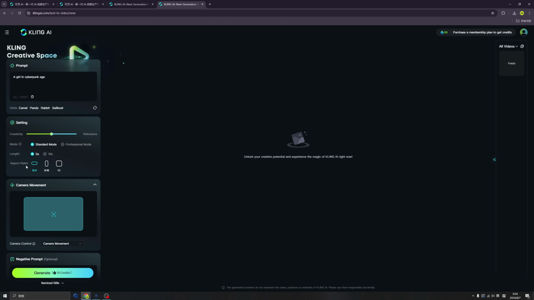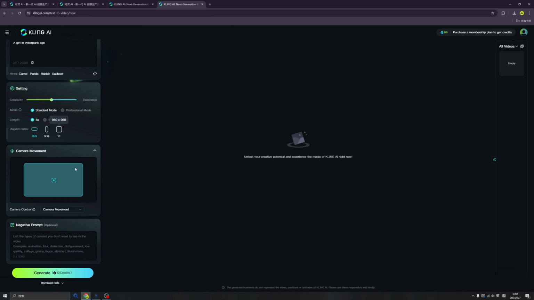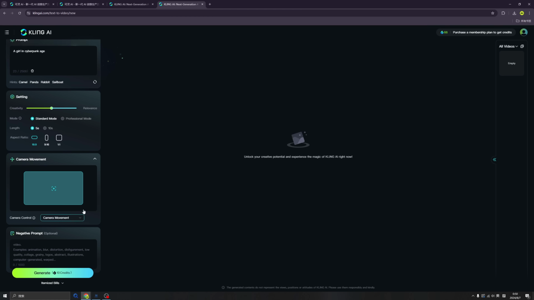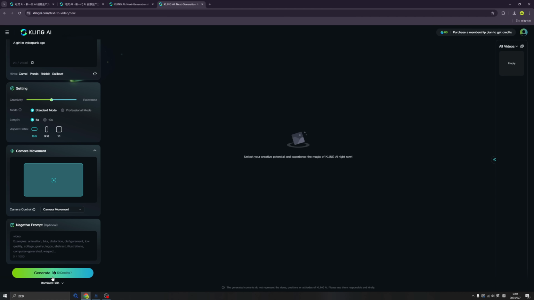But we can change the aspect ratio. So I'm using this movie-like ratio here. And then we can change the camera movement. There are several movements, but currently I don't want to type. And negative prompts are optional, so usually I leave it empty, but you can type a negative prompt just like Stable Diffusion. Okay, generating a video costs us 10 credits.